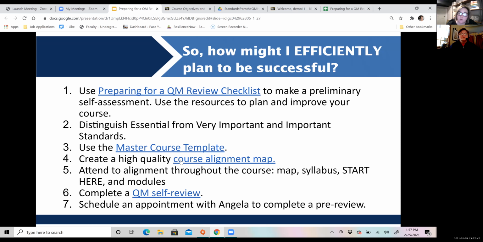Another way that you can ensure success is that you demonstrate alignment between your course outcomes, your module outcomes, your assessments and activities in the map, in your syllabus, in your Start Here tab, and even in each module, where each module could start with, this is the course objective we're working with today. These are the module objectives. And here's how today's activities are going to help you master and meet those outcomes.